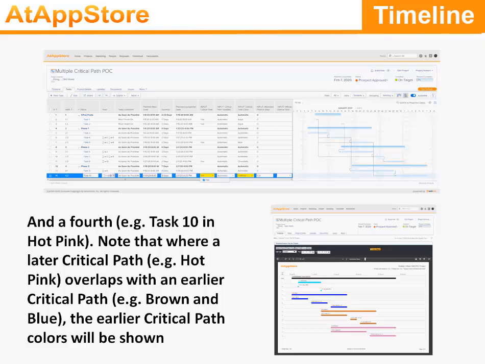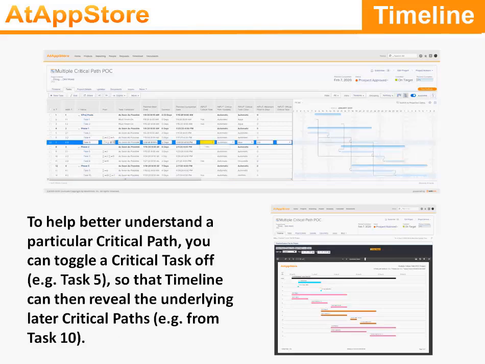Note that where a later critical path, for example, hot pink, overlaps with an earlier critical path, for example, brown and blue, the earlier critical path colors will be shown. To help better understand a particular critical path, you can toggle a critical task off, for example, task 5, so that Timeline can then reveal the underlying later critical paths, for example, from task 10.